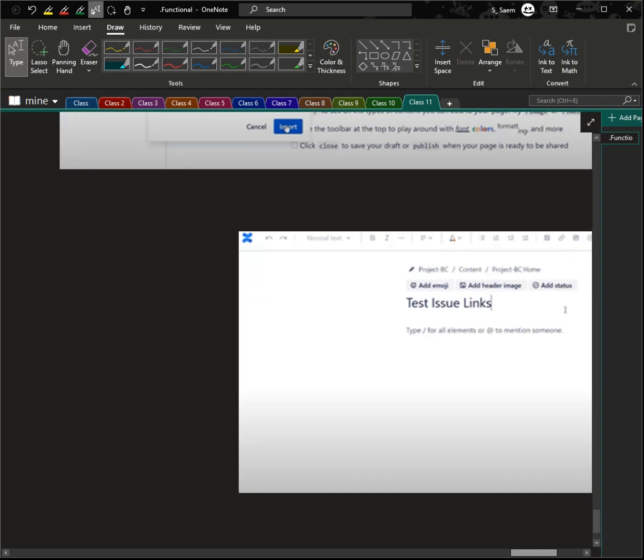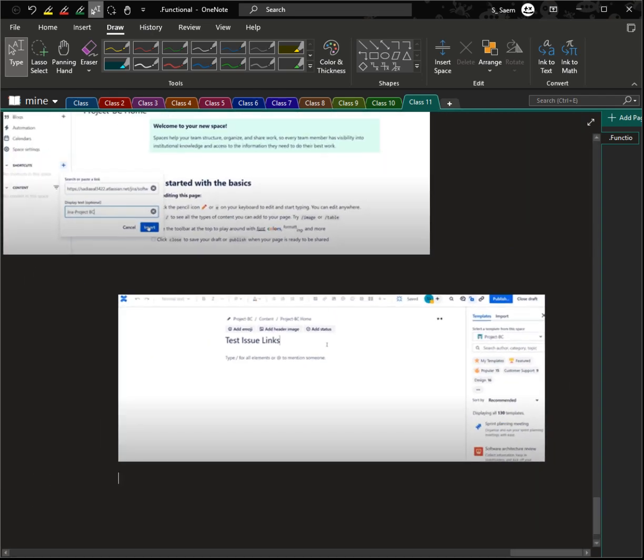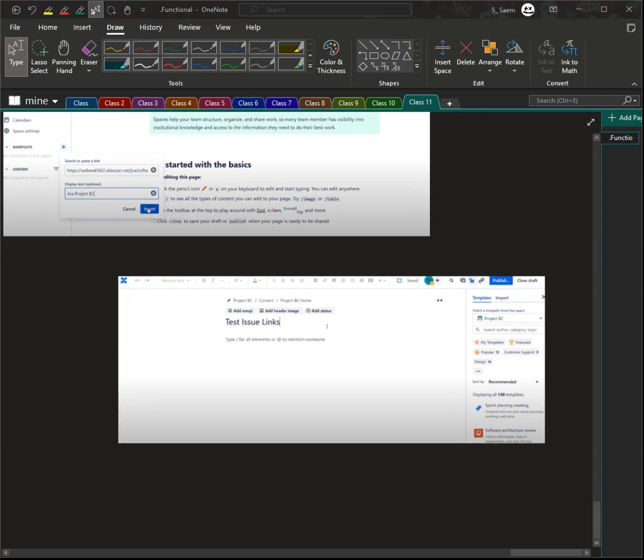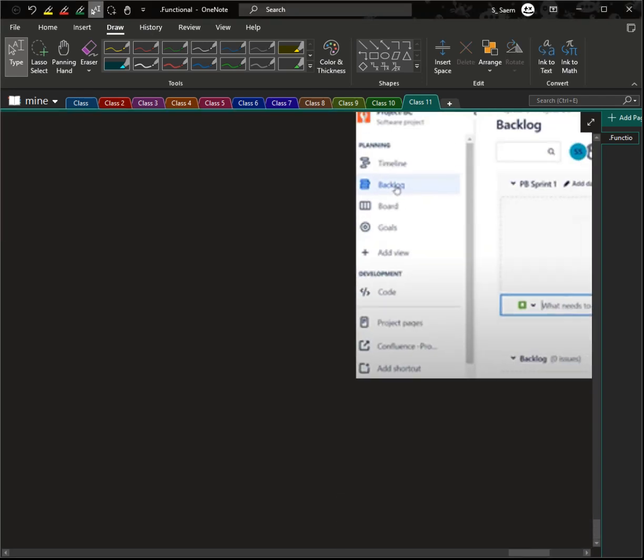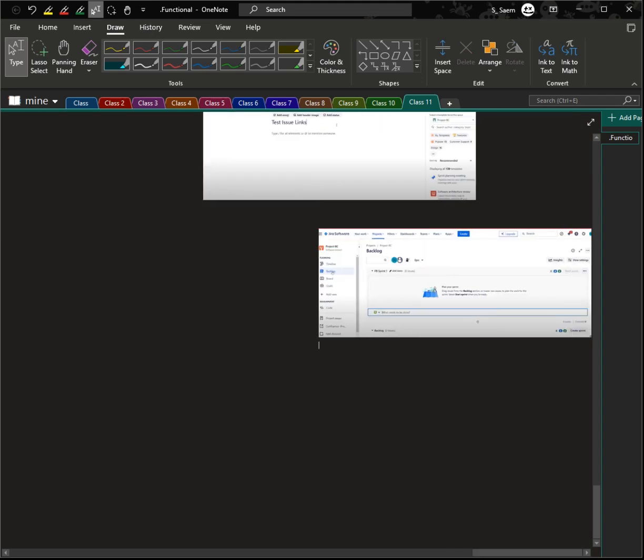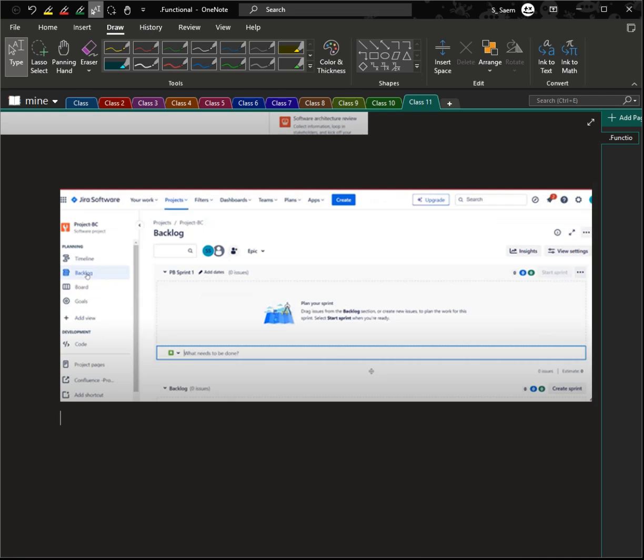For demonstration, let's name this test issue links. This will hold all the user stories and issue links we create in Jira. Now click on publish this page. Here you can see the publish page. Now, after going back to Jira, you can see the backlog option, right? Here is the backlog option.